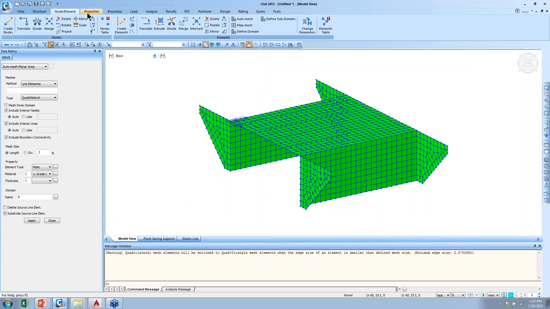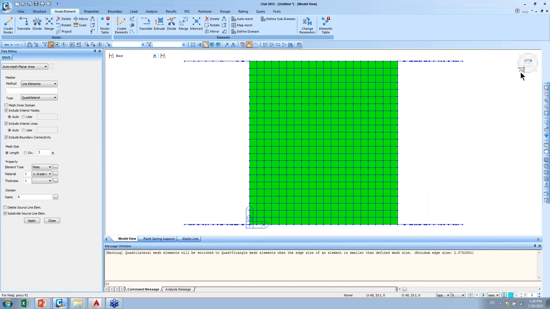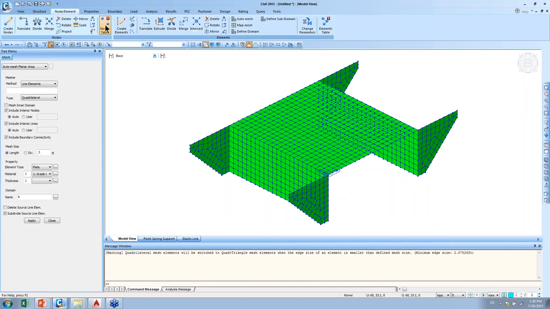So back to the program once again. All of those types of actions, rotating or changing the location of the actual physical shape of the bridge, are all handled using our Node and Element menu. So anything related to changing the shape of your model will be in there.